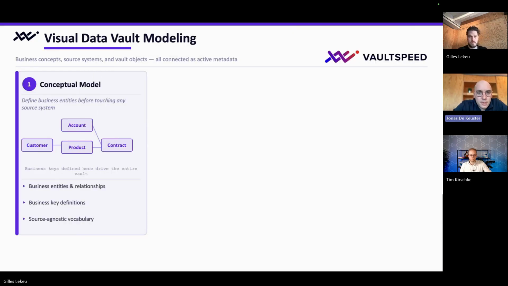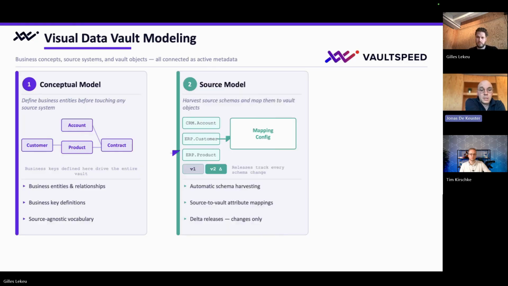So a little bit from the VaultSpeed side, right? There are two ingredients that VaultSpeed needs to build a proper data vault model. The first step is, like I said, the conceptual data model. It's about business entities, relationships. It's a little bit the blueprint, the design of what you want to build inside your silver layer, inside your data vault model. So that's the first ingredient that we require.